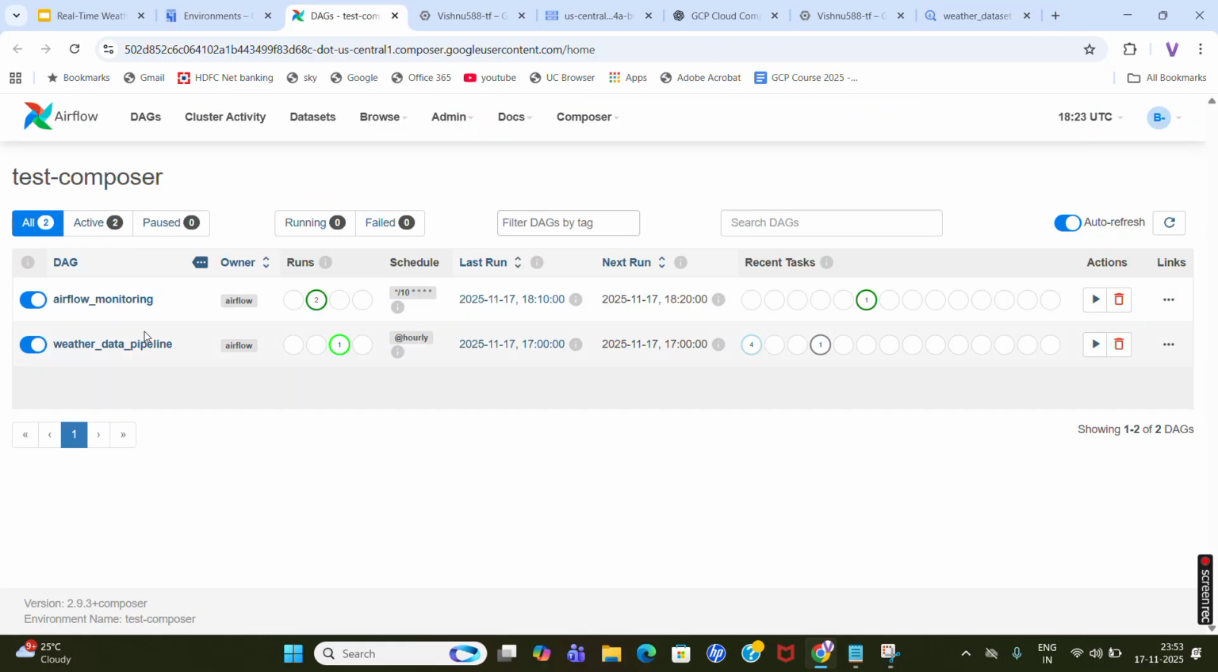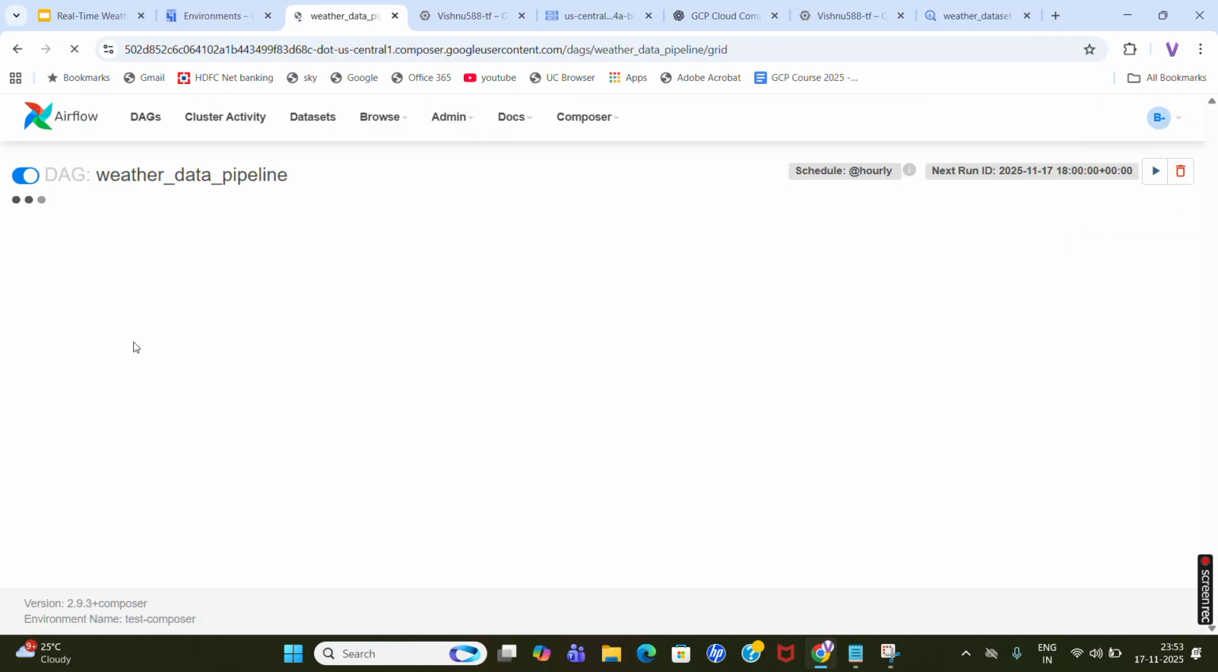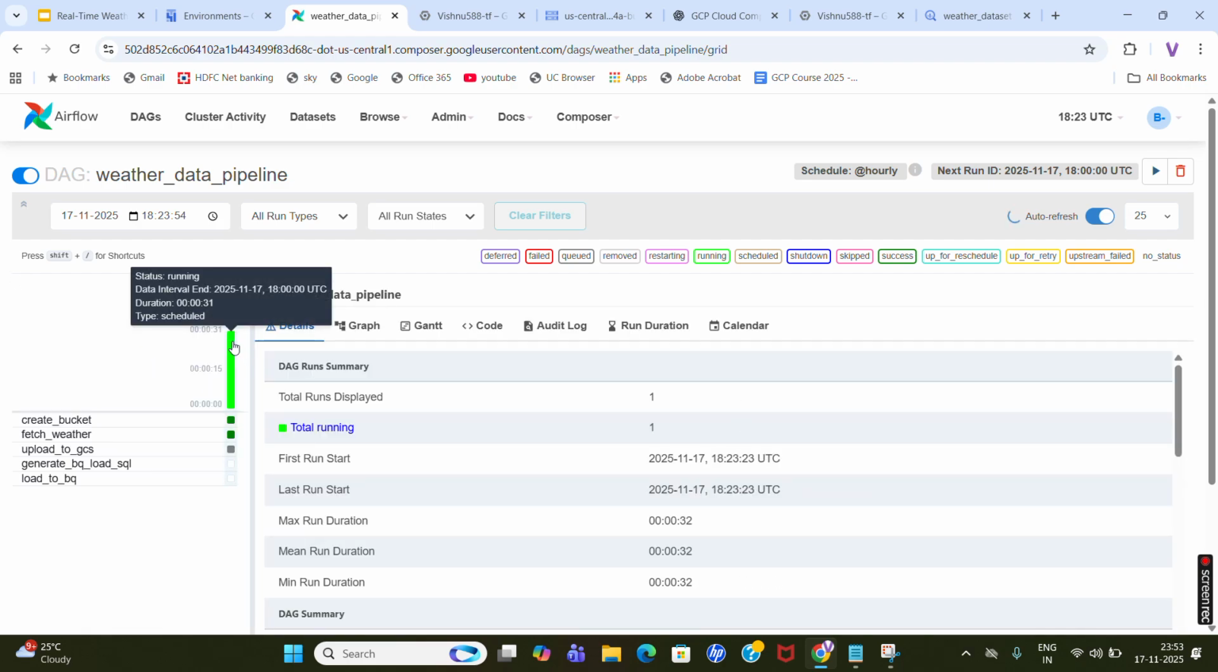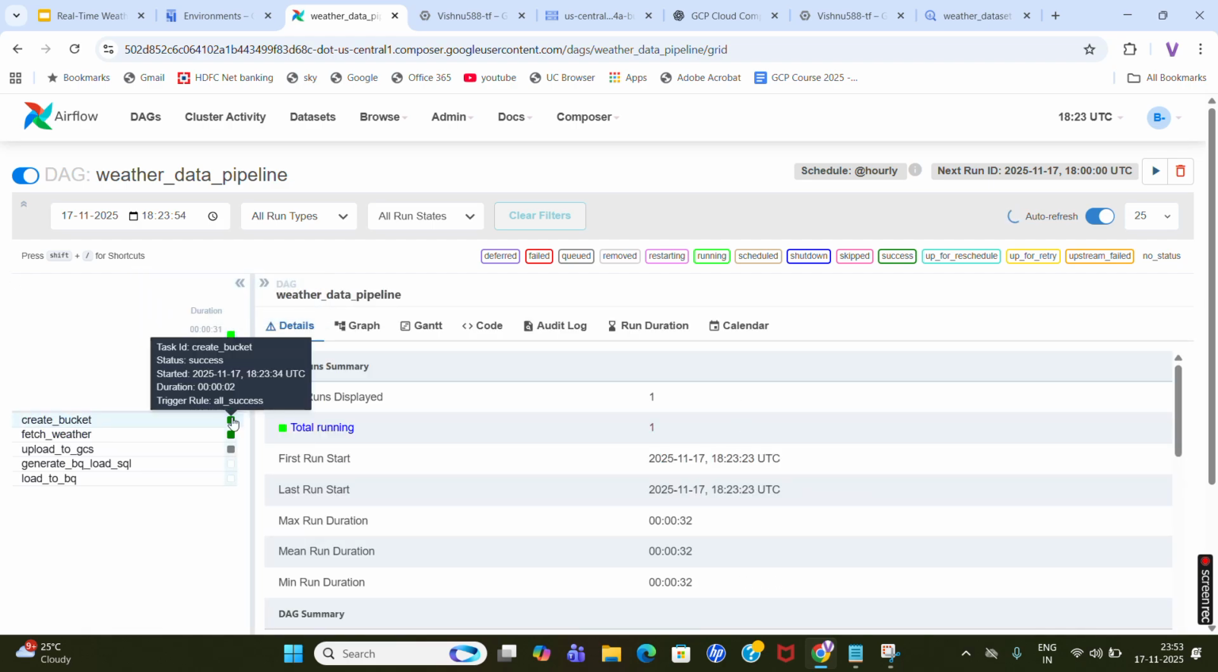So here we can click this pipeline, data_pipeline DAG one, and you can see, friends, it has been executed. Status is running. This one is success. This one is success. Now it is coming to this upload to GCS and generate. These are the steps. It is running, friends.